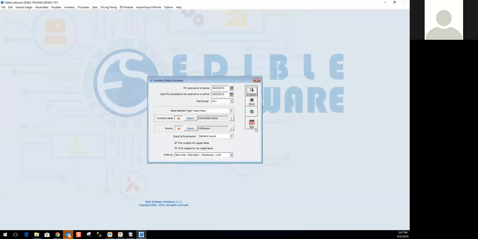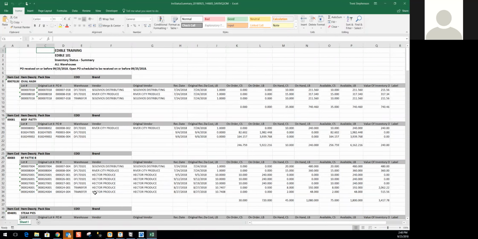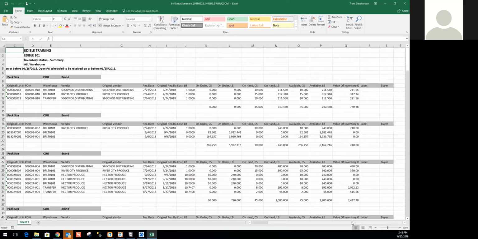So again, very, very similar to the other report we saw, just a little bit different. And then this is just the standard layout for the export to Excel. Here we go. As you can see, pretty much the same as the report itself. Just breaks it down into columns instead of stacked on each other.